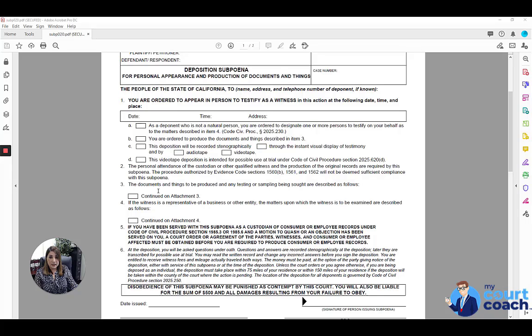Item 3 is where you're going to list your documents and things that you want the deponent to bring with them. If this is not enough space, you can always attach another sheet of paper if there's a longer list of items and documents to bring. Just mark continued on attachment 3.